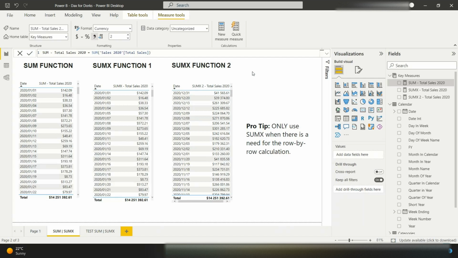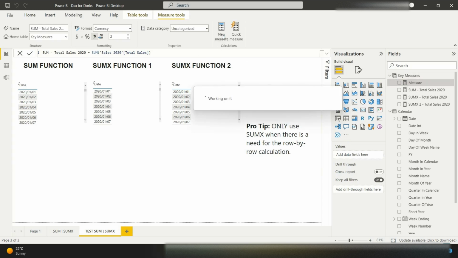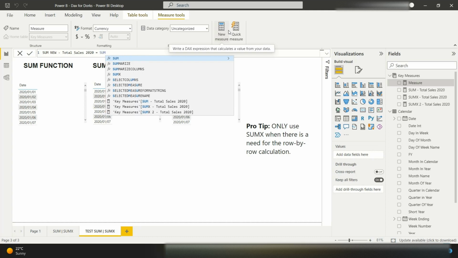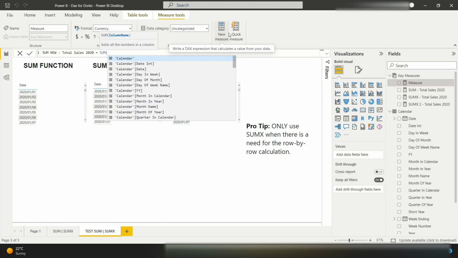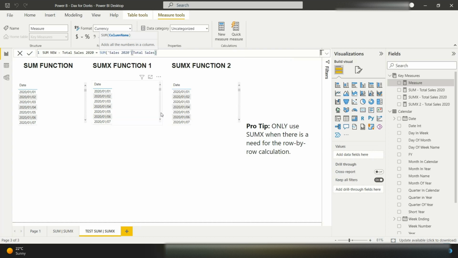For our first measure, we'll be looking at the SUM function, which will be calculating the total sales column. When we go through to our test page, we can create a new measure. And from there, the new measure, we need to give it a new name, which we will call SUM new total sales 2020, which will be equal to our SUM function. And we are looking for the total sales column. So we go through to our sales report, and here you will see total sales. We close the bracket and we press enter.